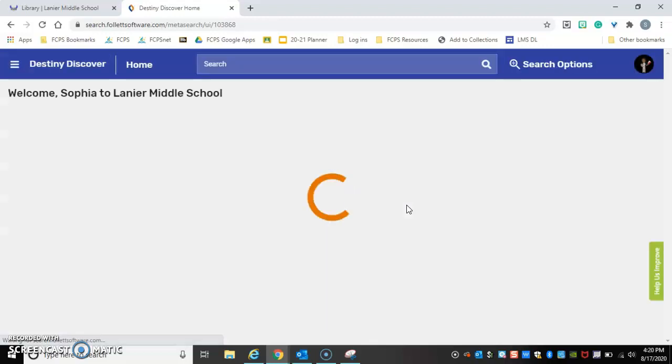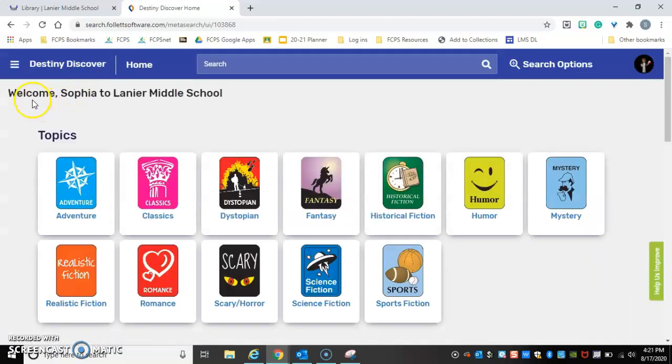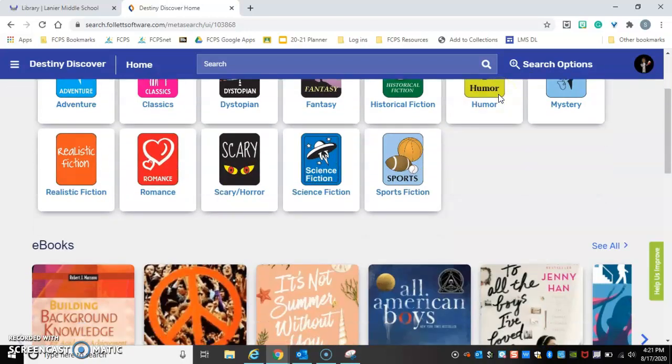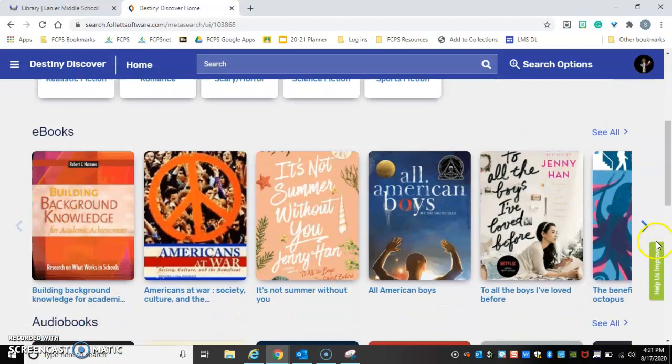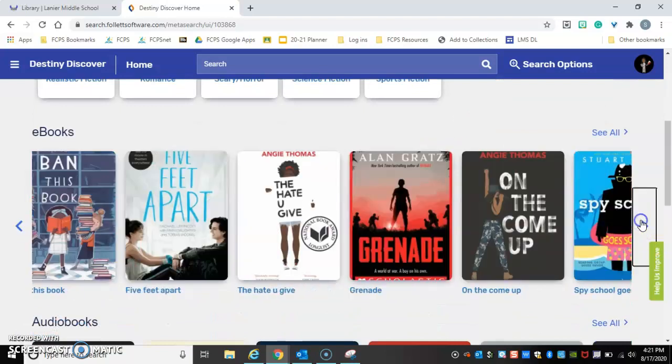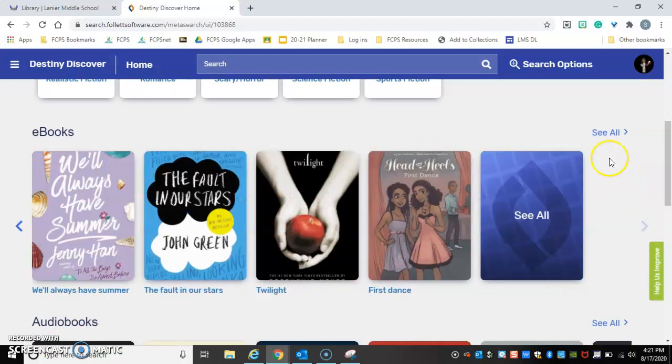And you know you've been successful once you see your name. So here we are. Welcome, Sophia, to Linear Middle School. Also, there's my little icon. So let's look at the different ebook options that we have, some of our popular titles, but we want to see all.